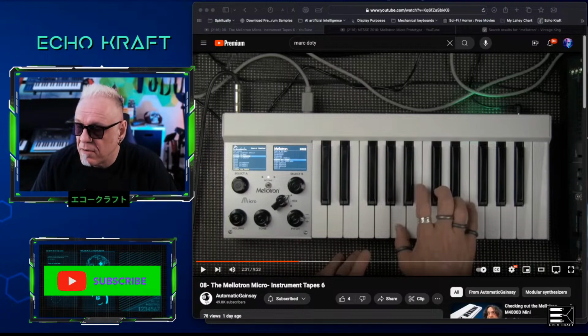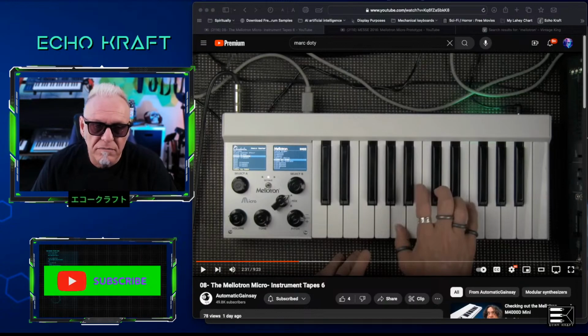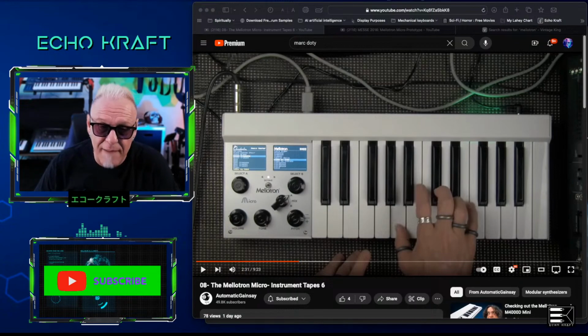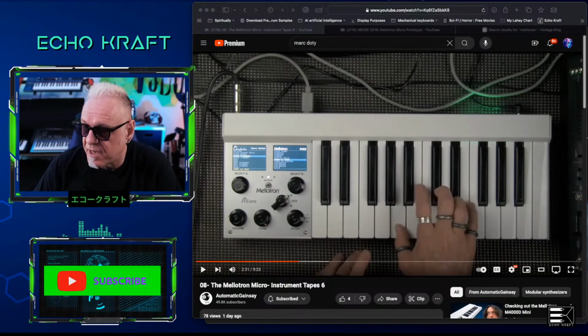Opie's asking, the Op6 makes Mellotron sounds? Yes, I believe so. I've done deep dives into the Op6. I'm pretty sure that the Op6 can do that.